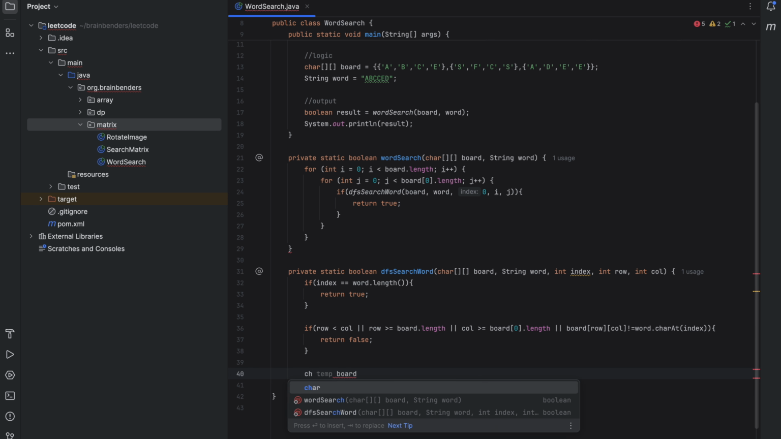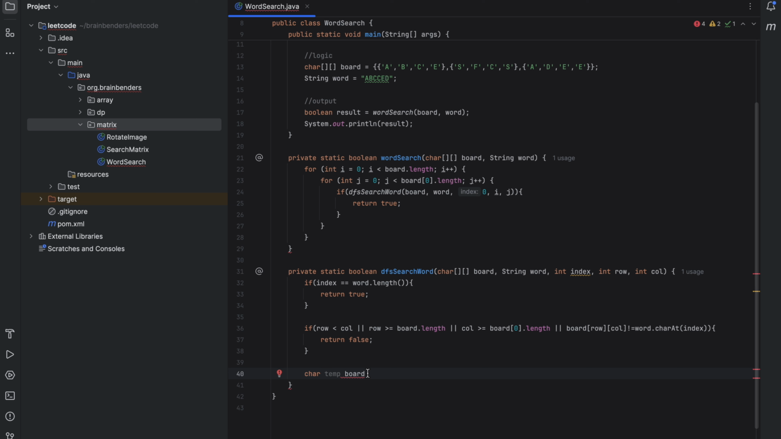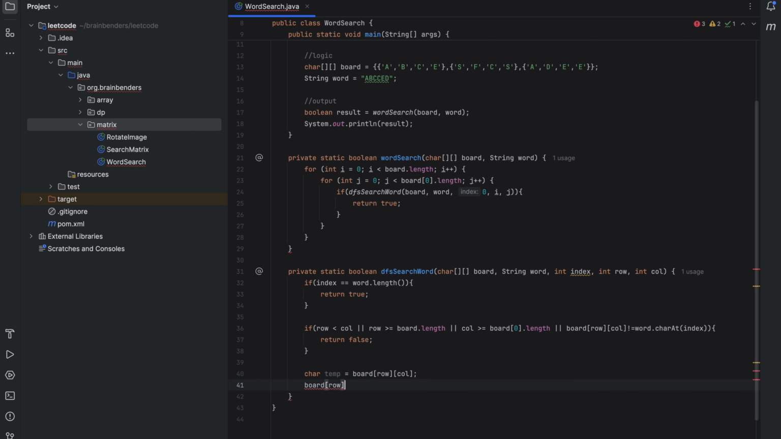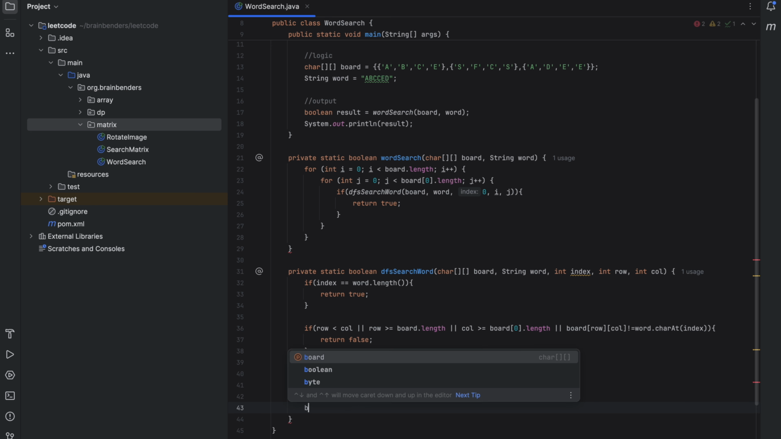First I take char temp is equal to board[row][col]. And then I'll mark this because I already took this value: board[row][col] is equal to, and then in single quotes I write hash. So this is the way we mark it.